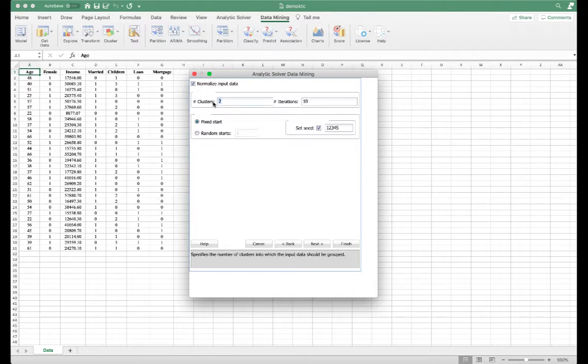In the number of clusters, we choose 3 for now. Later, I will explain how to find the best number of clusters. For the number of iterations, choose 10. So the number of iterations corresponds to the number of times the cluster centroids are recalculated and observations reassigned to the clusters. We also want to choose the random starts to be 10.